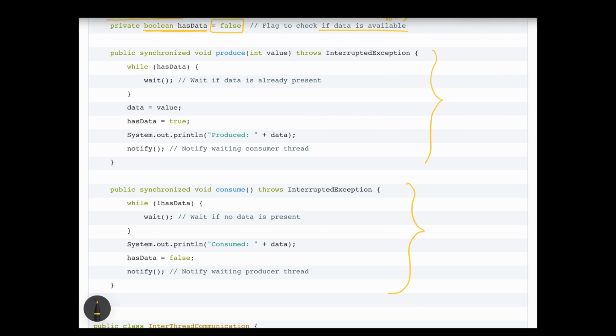Let's take a look at the produce method. In the produce, I pass a value, that hey, thread 1, just put this value in the queue. If the queue has data, then there is no sense of producing it, no sense of writing this value in the queue. So it will wait. It won't produce. It will wait for the queue to become empty. Wait if data is already present. Once that is done, that means this condition becomes false, when hasData becomes false.